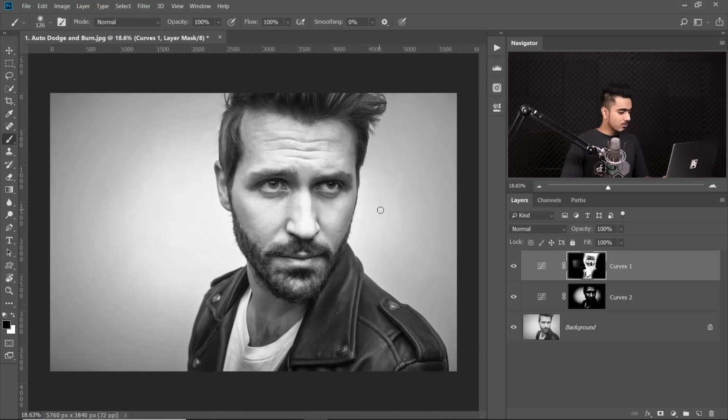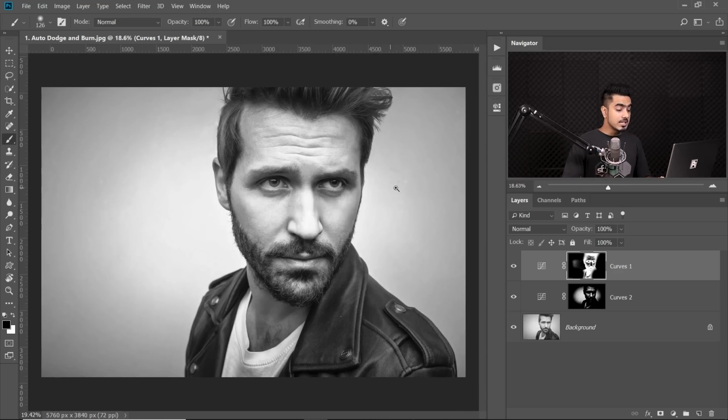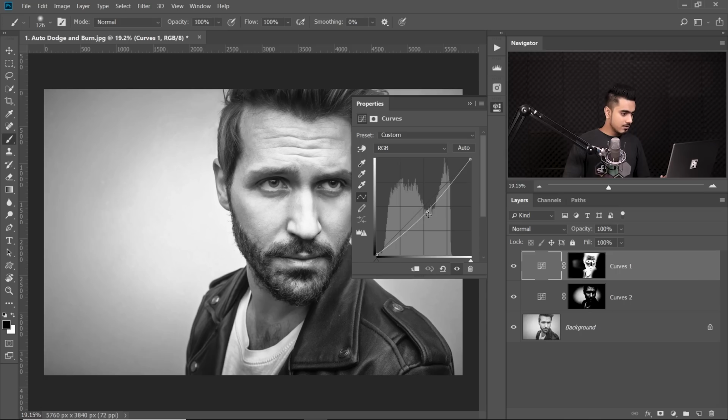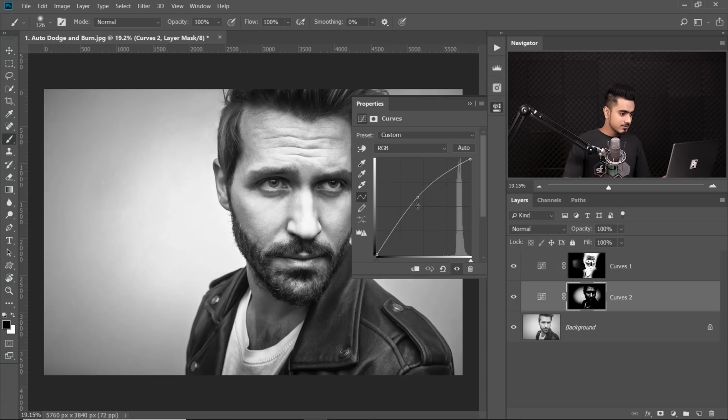And have a look at it. You are pretty much done. Now, if you want to decrease the darkness, you can just double click in here. And then you can just pull it down to add more darkness to it. Similarly, if you want to increase or decrease the highlights, you can double click on this one and control it. For me, just a little bit was fine.